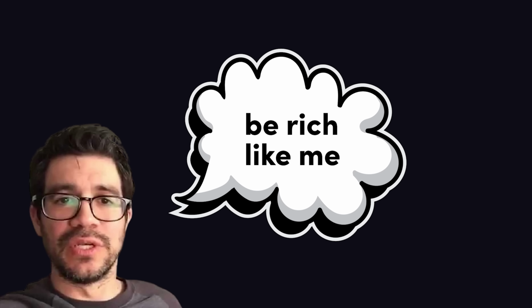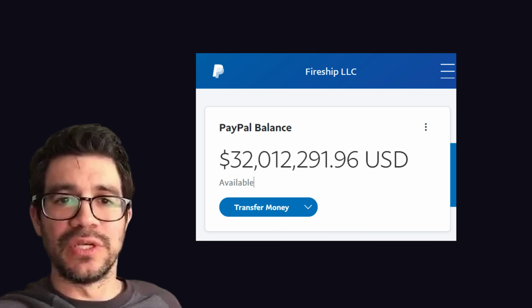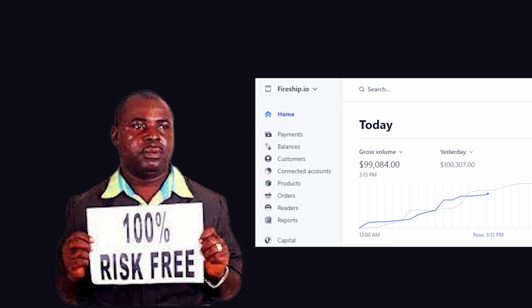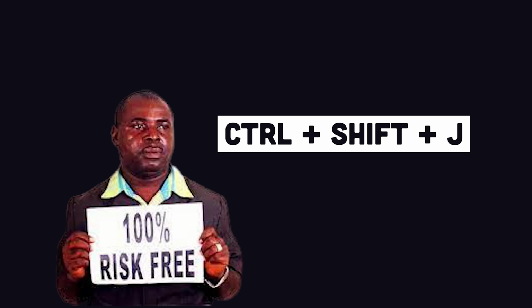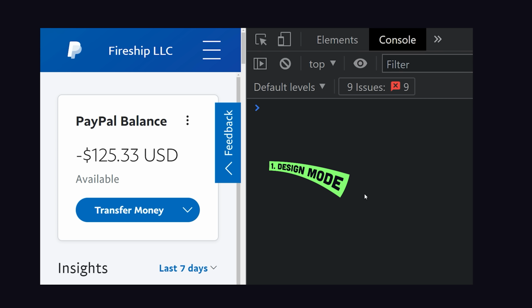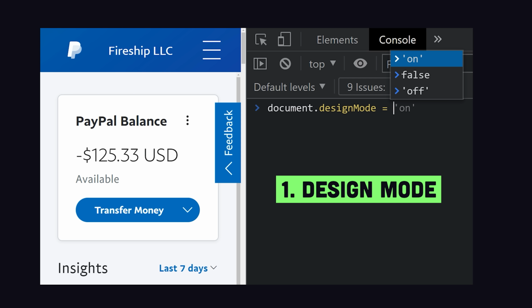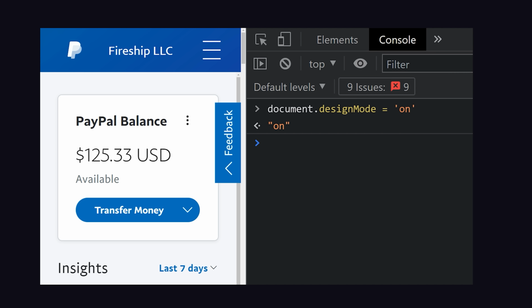On the internet, you'll find scammers who show off their massive bank account balances, while they try to sell you a course on how you can get there too. But there's actually an easier way to grow your bank account. Open up the browser console with Ctrl-Shift-J, then execute this line of code to turn the document's design mode on. We can now modify any text in the web page itself, like the bank account balance.